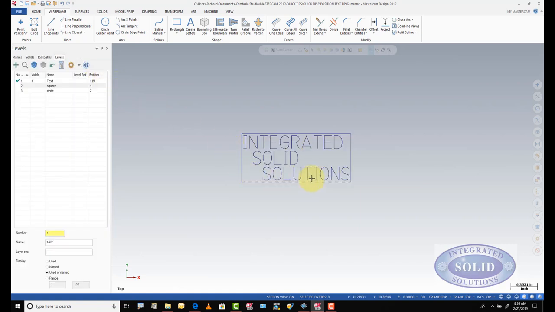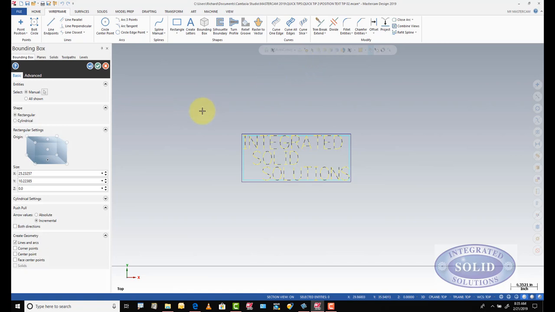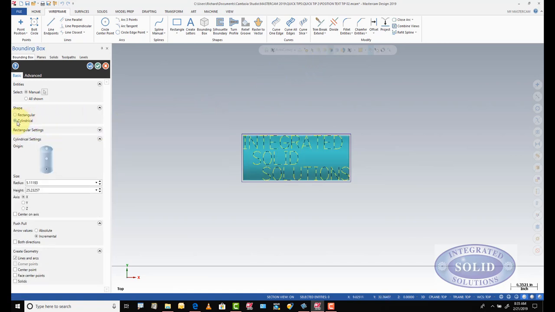So now that I've created my boundary box, I've got a little bit of area around it. In the boundary box options, there's a number of things. I can do a cylinder as well. So in this case, I'm going to select my text once again. I'm going to unselect the other boundary box just so it's out of the way for the moment. And now I'm going to go to cylinder.